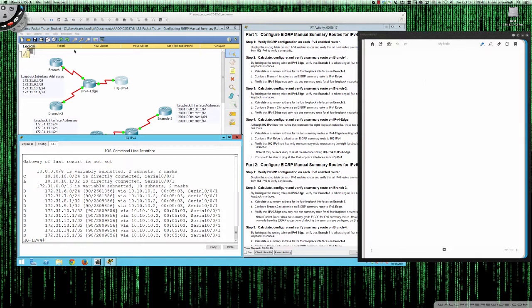oftentimes there are a whole host of very close choices, and so summarization is one of those things that catches students, especially trying to go from binary to decimal, and from decimal to binary in your IP, and then calculating the matching bits.